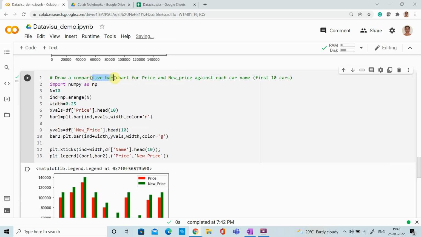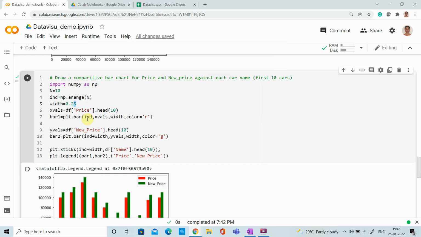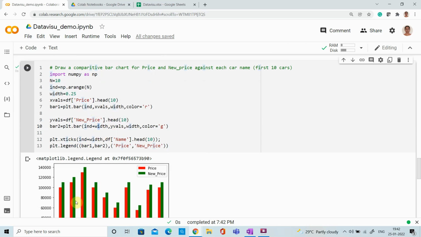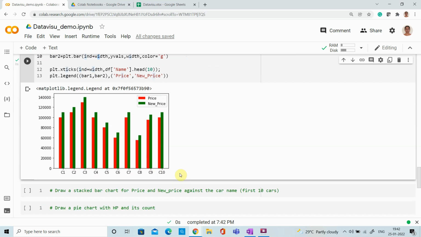So for the comparing bar chart, you need to give somewhat of a concentration and identify how you can plot two bars in the same plot. You need to adjust the width, and based on that your bar will be displayed: first index plus width, and automatically the second index plus width, third index plus width. Like that your bars get adjusted and displayed in the same bar chart.